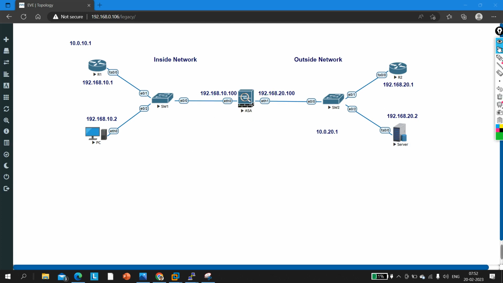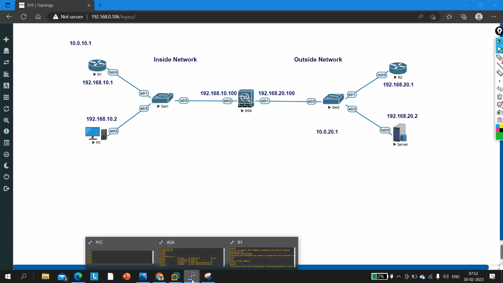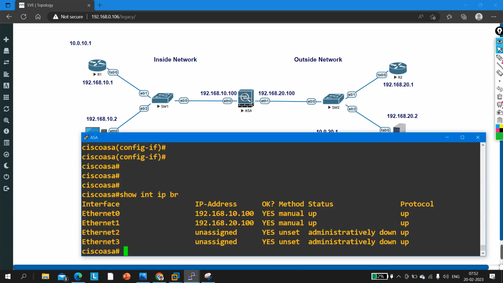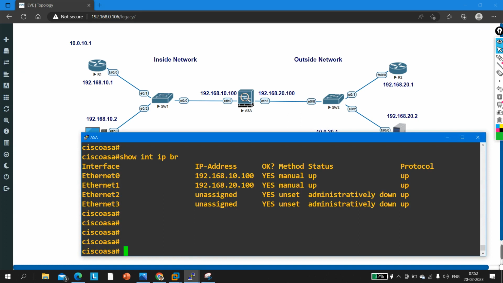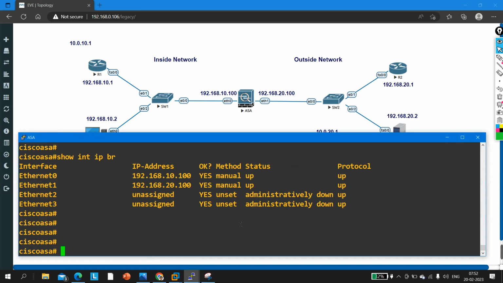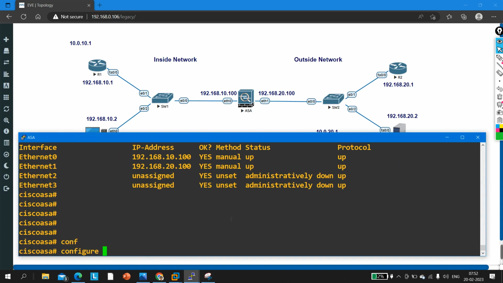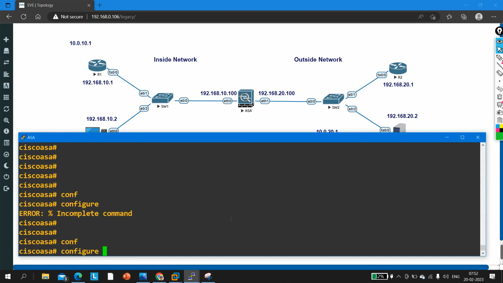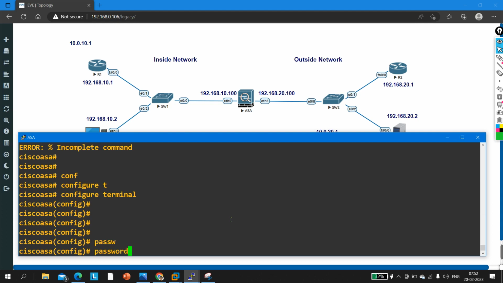But by default there is no password, so anyone can connect their laptop through a console cable and they can get access to your firewall. So now I am going to show you how to secure your ASA firewall. Let me take you to the firewall CLI, and here I am going to go to config t and let's say password, and just suppose the password is admin.